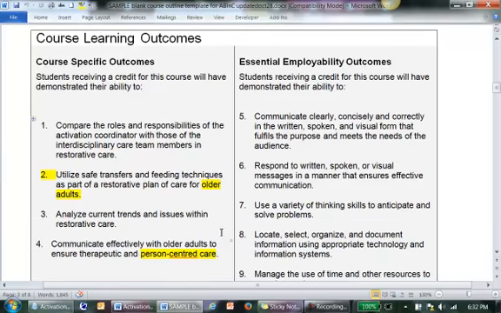You can see that I have some sample course learning outcomes, and what I did when I came up with these outcomes is I asked myself, what would a student need to be able to demonstrate by the end of the course? I have a measurable statement that's clear and would be understandable to a student coming into the program.